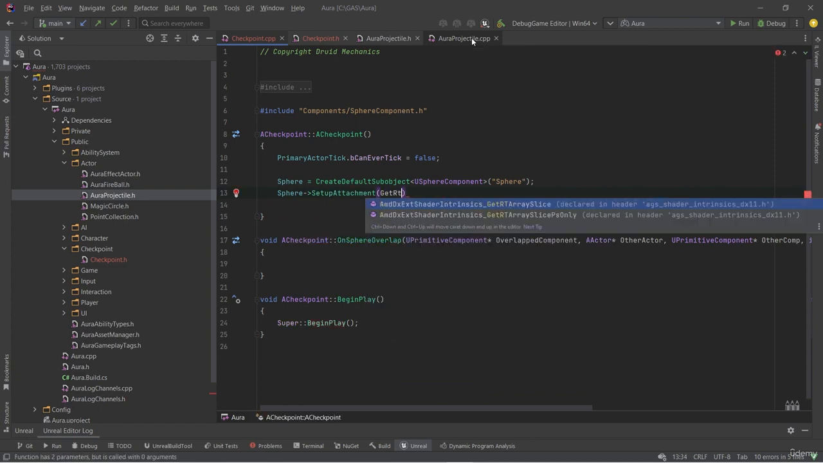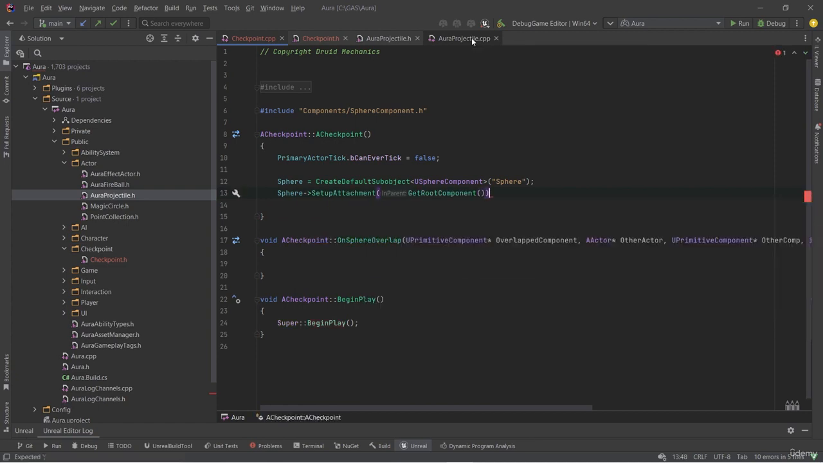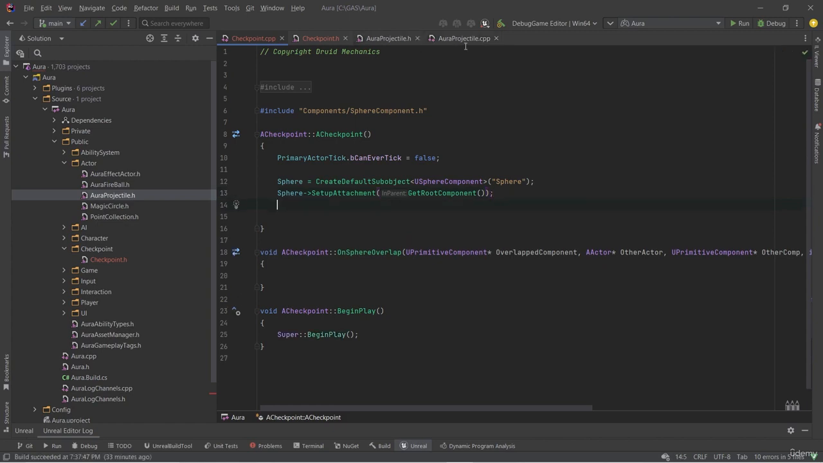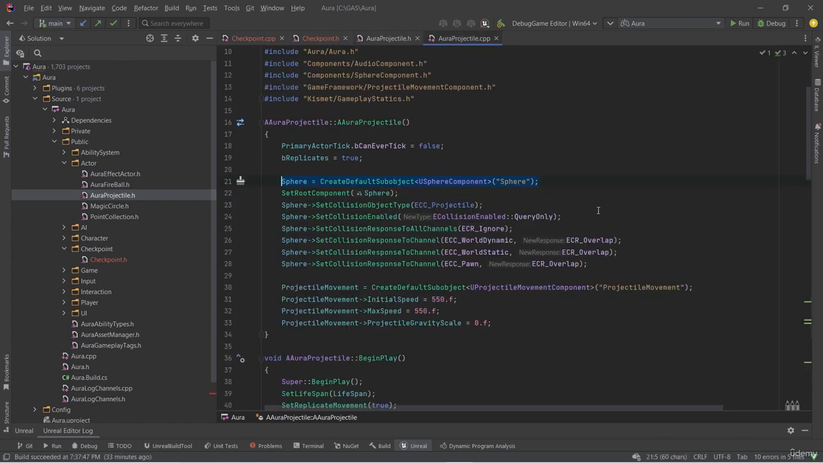Set up attachment to get root component. Now let's look at Aura Projectile's settings for the sphere. We're setting its collision enabled to query only, setting it to ignore all except for world dynamic and world static, and overlapping the pawn. We can just copy all this actually.